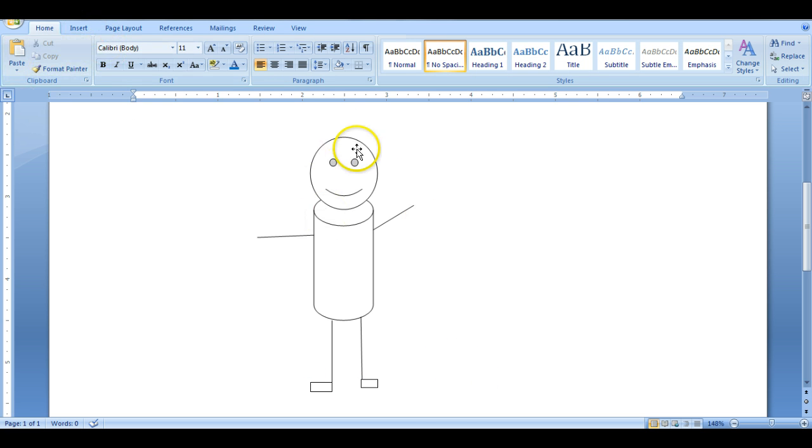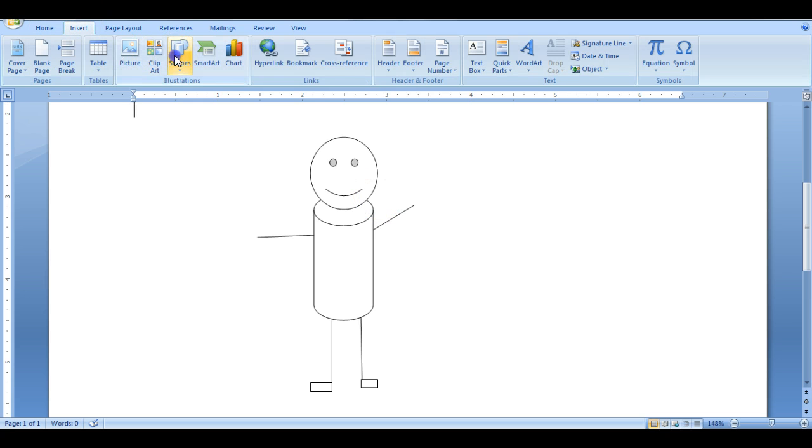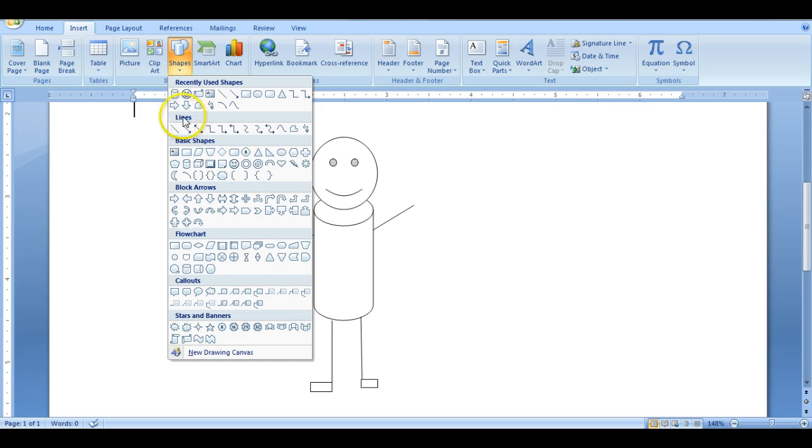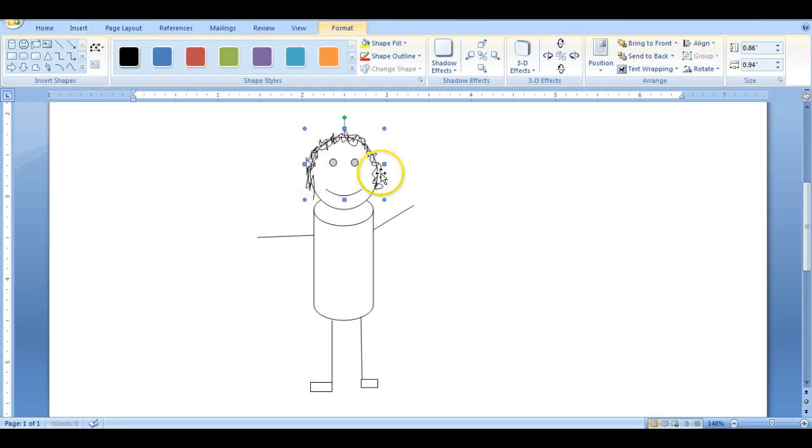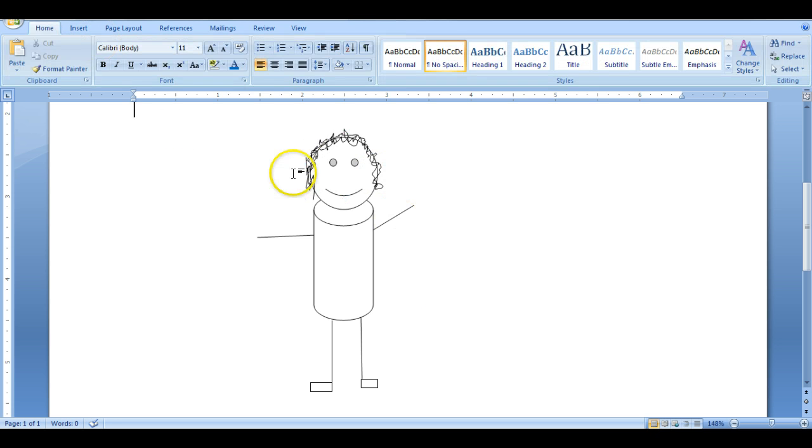And I'm going to put some hair on him. But I'm going to use a different tool. When I go to lines, I'm going to go all the way to the right, and you'll see like a squiggly line. So you're going to click on the squiggly line and do not let go of your mouse until you are done using the squiggly. So I'm just going to put some hair on. Okay, there's my hair. And if you want to, you can draw little fingers and what have you.